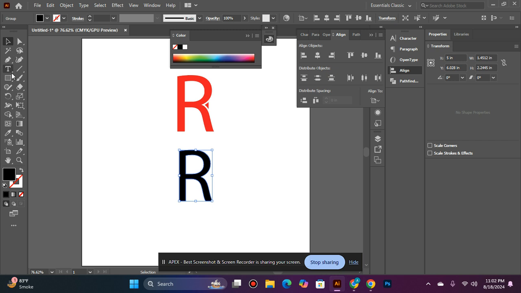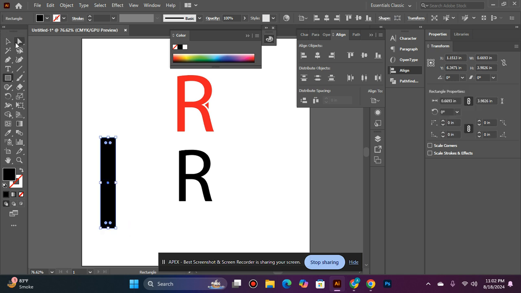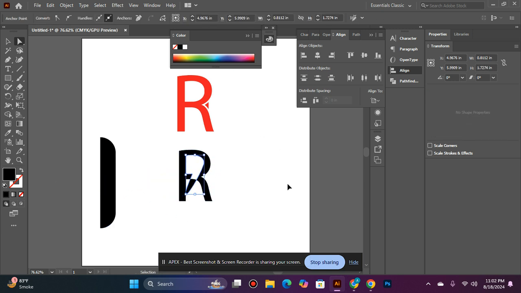And I draw a rectangle, and with direct selection, right click and drag it with the mouse, like this. And again, like this. Don't do this.